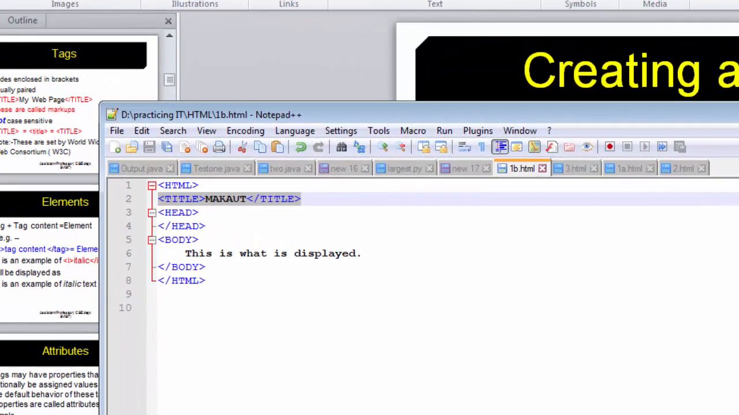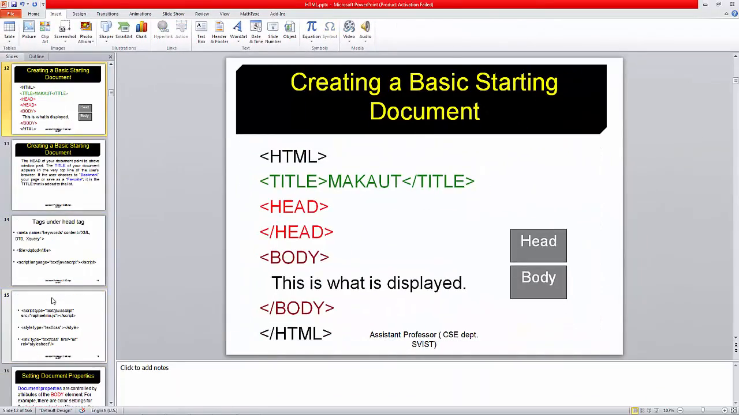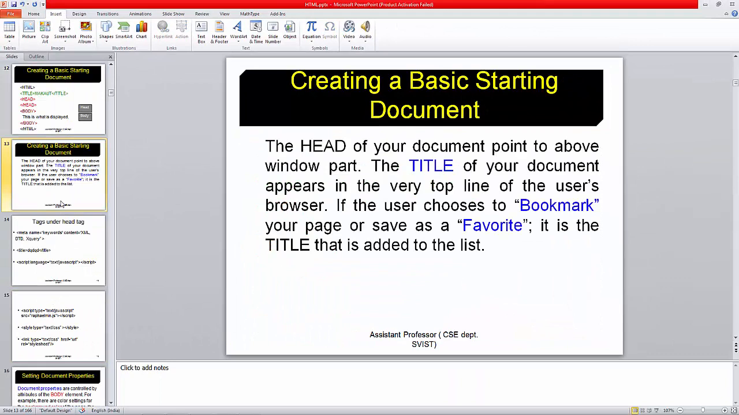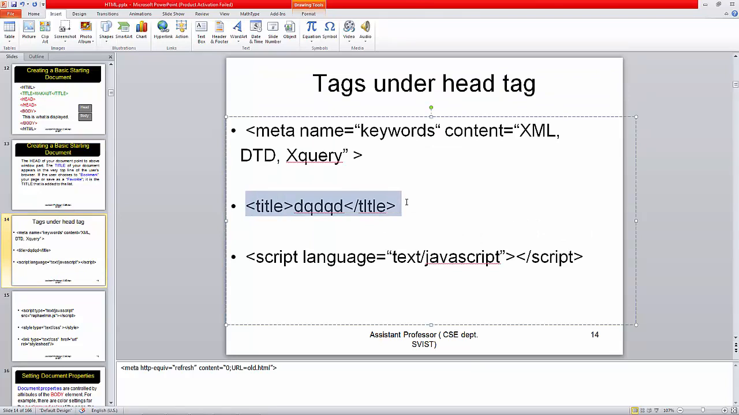Okay. So let me minimize it. Now we are carrying forward to the next slide. Title, I have already said, we can bookmark it and also mark it as favorite. And for the tags under the head tag, title may be there or may not be there, we can write it upwards.